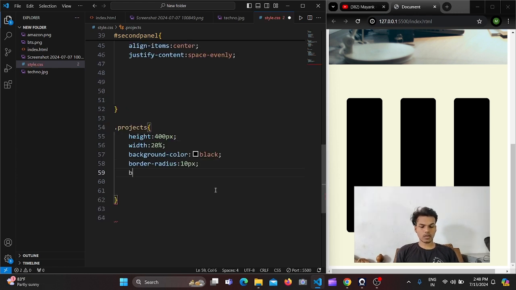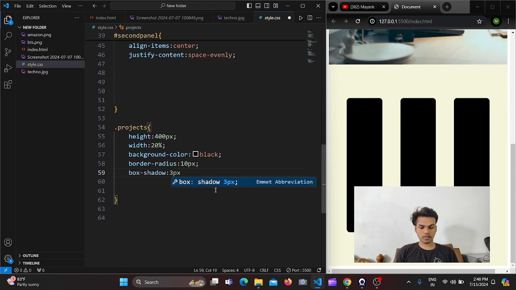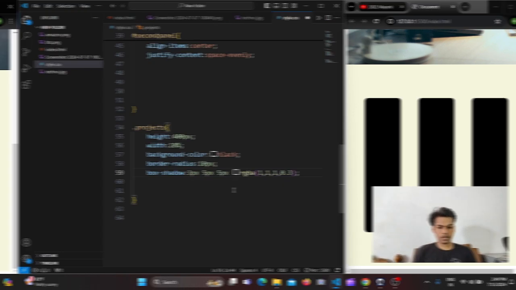Let's give them some shadow. We will use the box shadow. We will give it 3 pixels in the horizontal, 5 pixels in the vertical, and 5 pixels for the blur. We will set the RGBA to 1, 1 and 0.3 so that it looks gray. Here you can see there is a little bit of shadow.